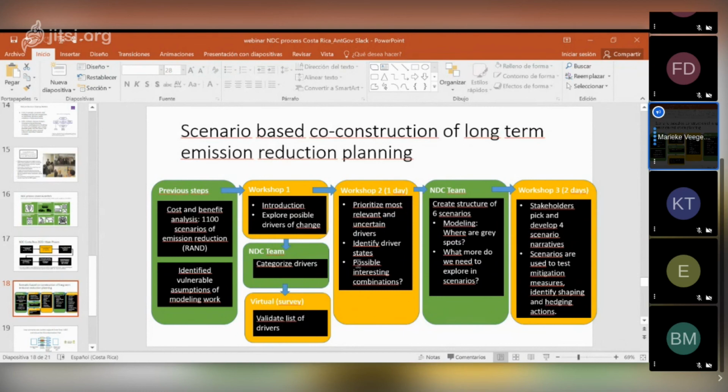And we also want, if we have time, to ask them what might be possible interesting combinations of these drivers that help us explore future uncertainties. So as you can see, this is not only a process where we try to create scenarios, but also a process where we do it in a very participatory and capacity building way, so that stakeholders also start considering this uncertainty within their own actions.